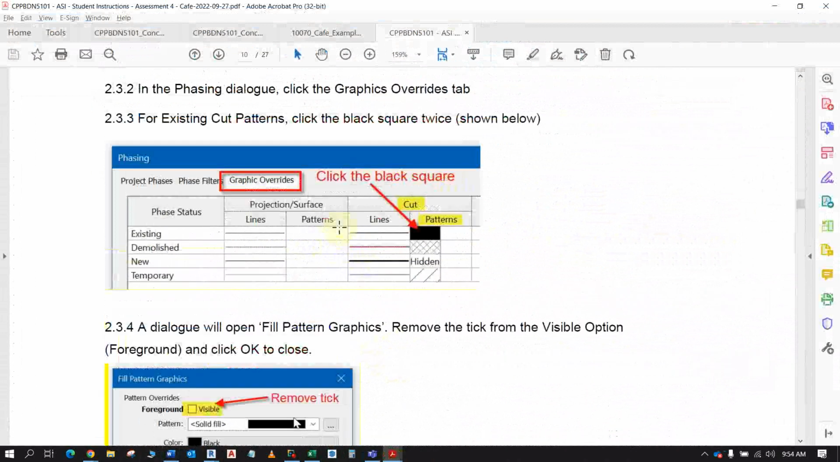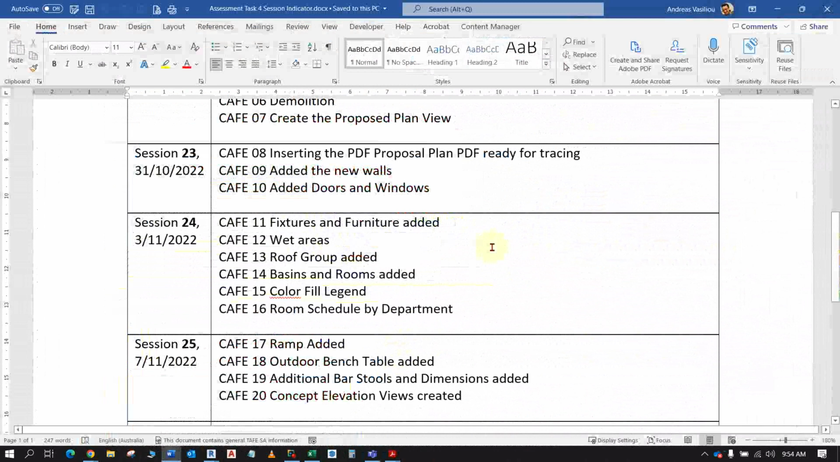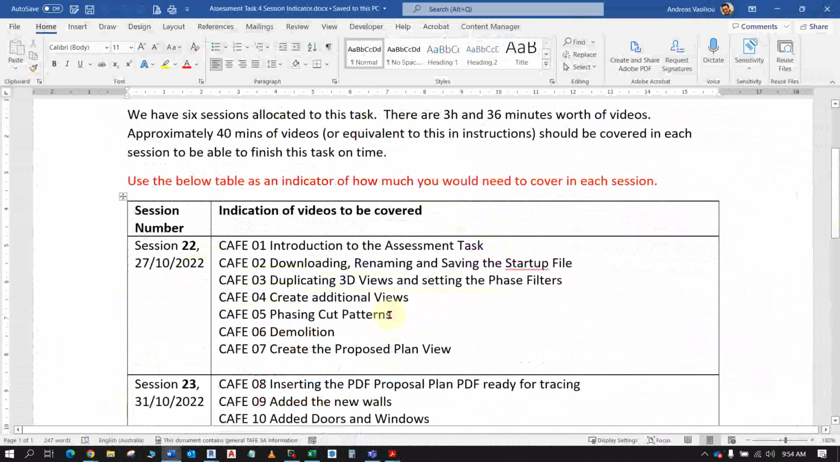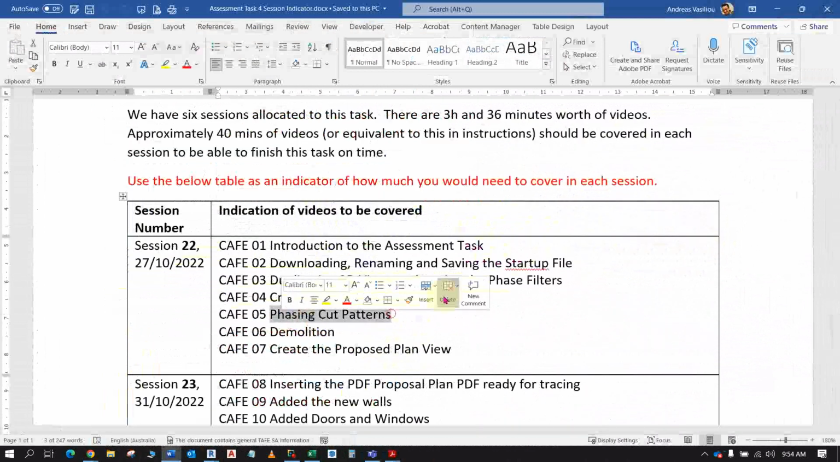Again, if you can't remember, you can come here and see how we set up the graphic overrides and that sort of thing, or you can watch the video relating to that, which would probably be in here, say video 5, something like that. All right, so that's how it's going to work.